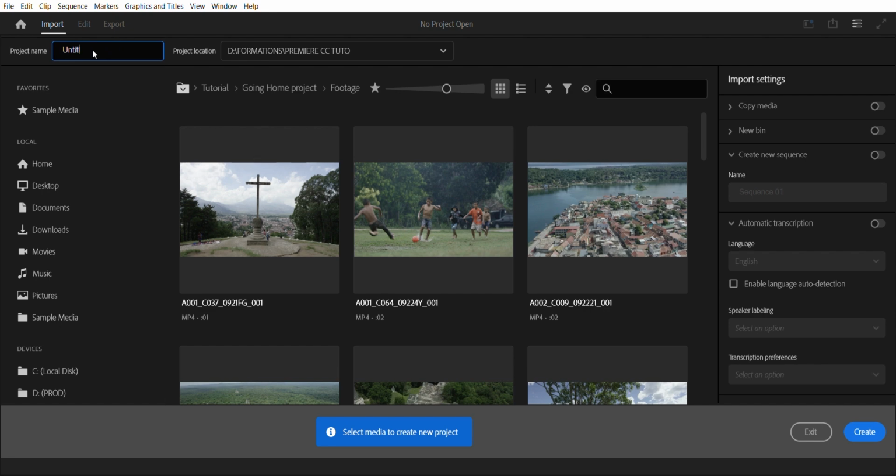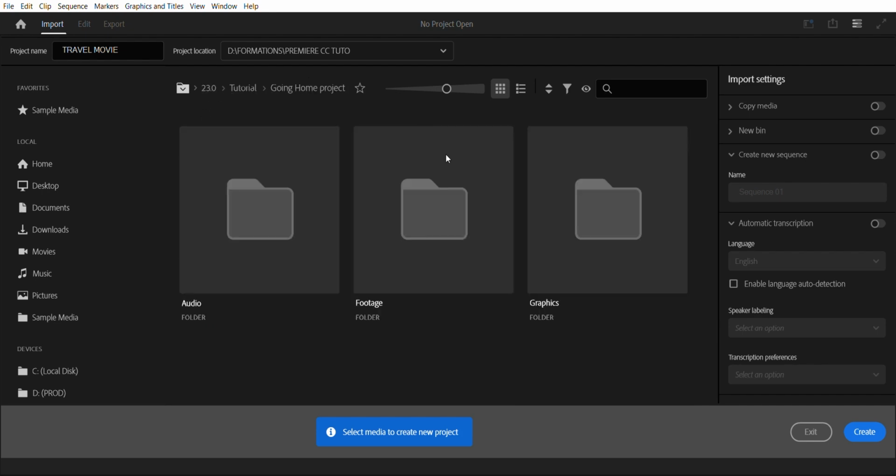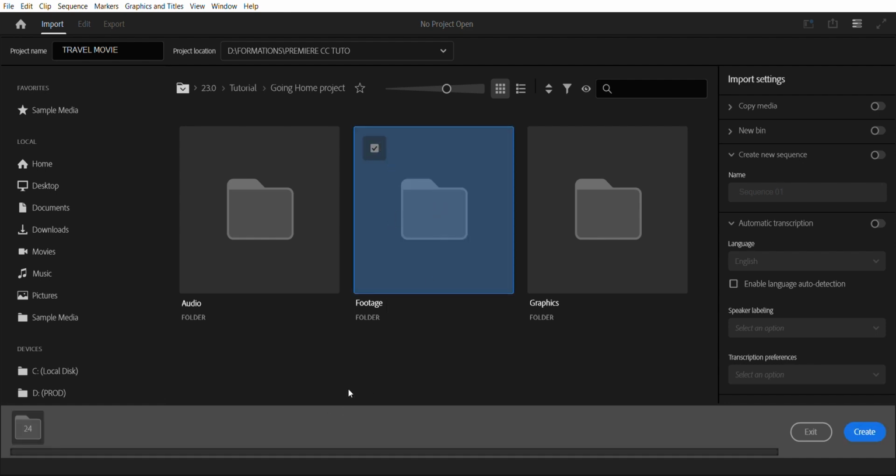Now you can write the name of the project. For me, I write Travel Movie. You can click on the footage folder or import the media one by one. Leave all other settings as defaults. And now click on the Create Project button. Then you press OK. And now you are in the application.